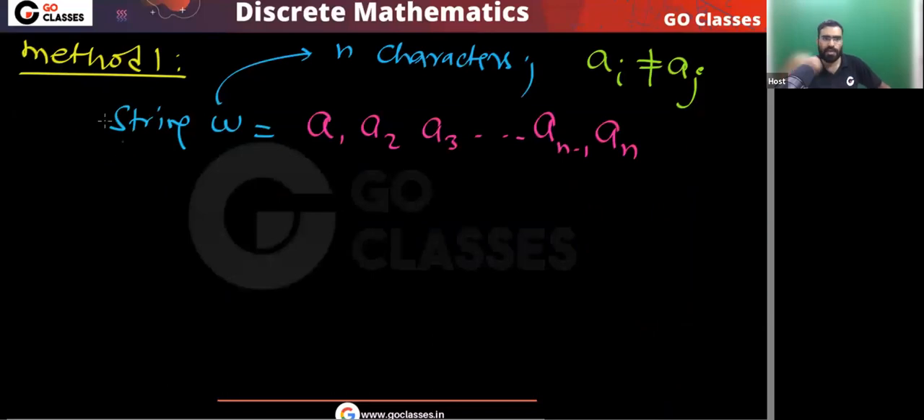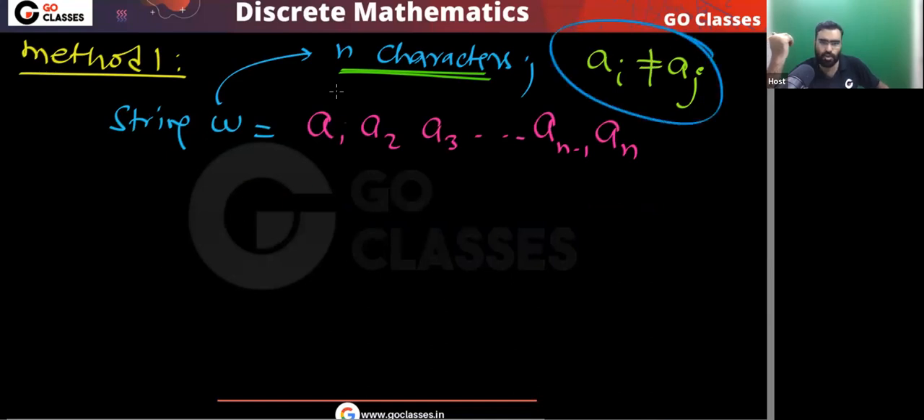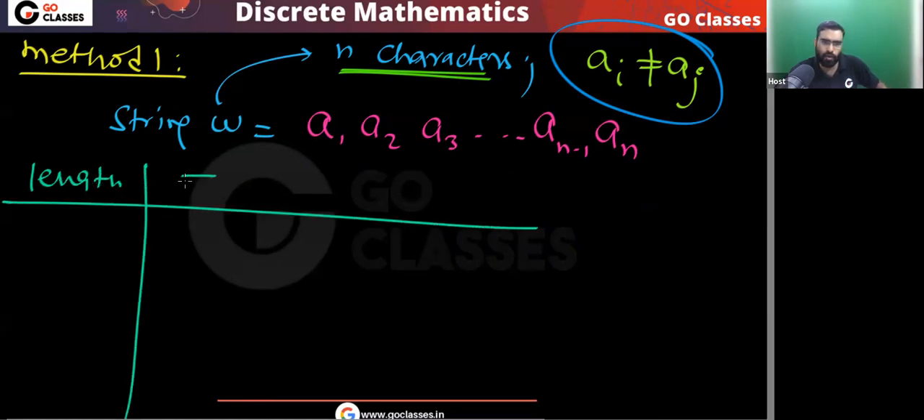Now let me tell you, if you have n characters, all different, that is, Ai is not equal to Aj, all of them distinct, then in this situation let's count. On one side I am writing the length of the substring, and on the other side I am writing the number of substrings.